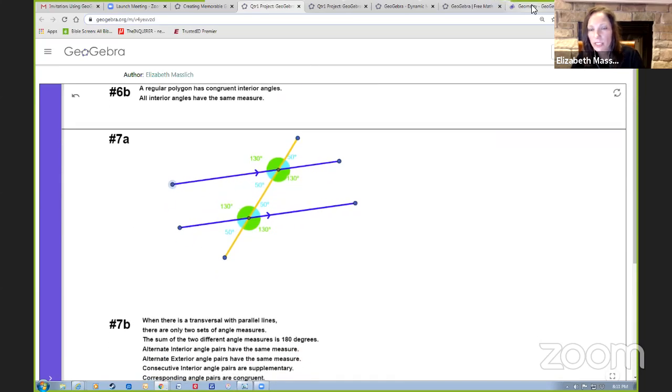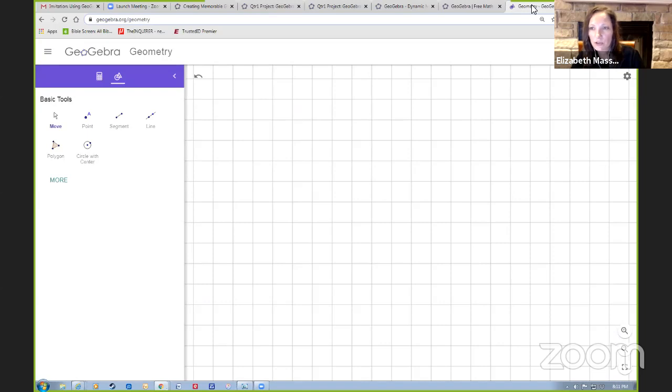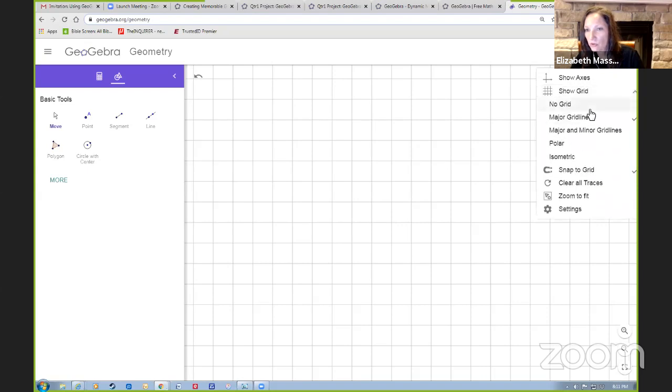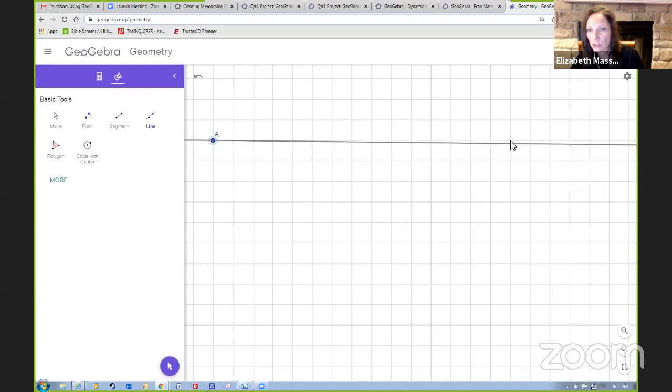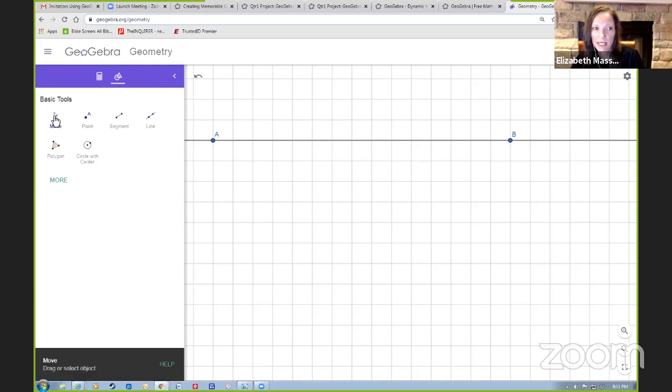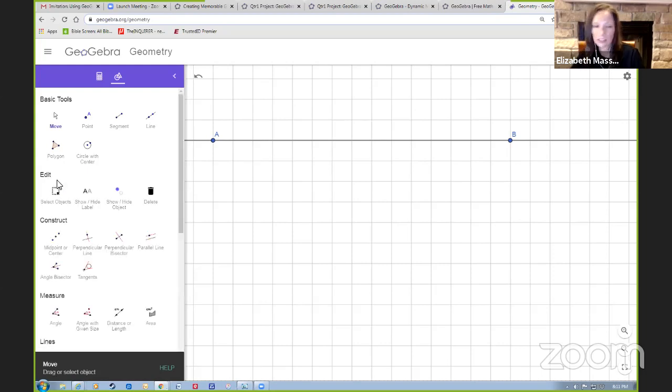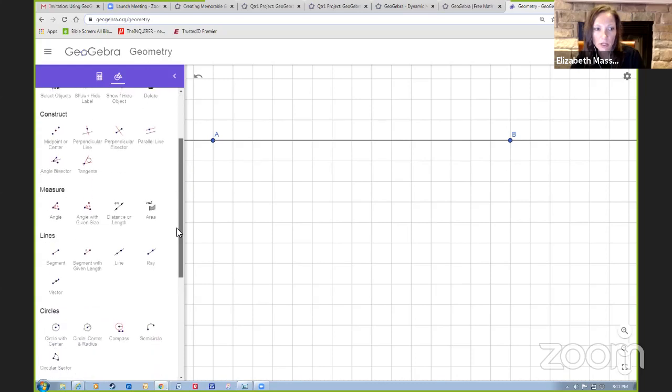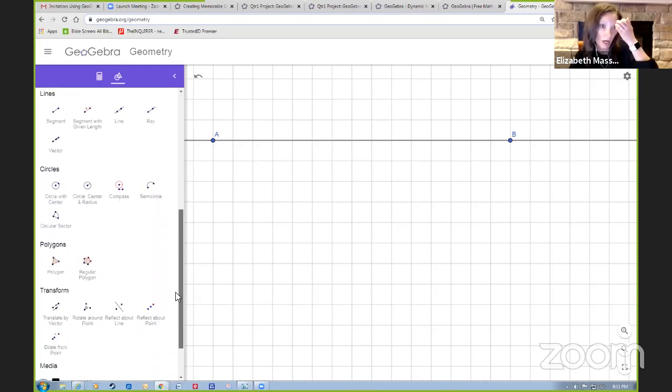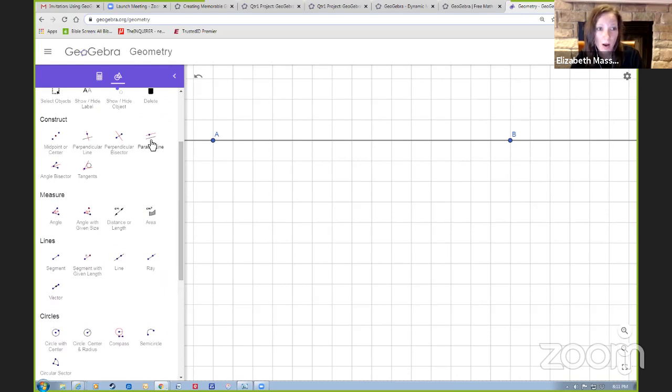And so again, we're in GeoGebra in the geometry app. In the geometry app, we went over to the right where there's the settings icon, and we pressed show grid, major grid lines. Okay, so we're going to just get it organized right now for our students. So create a horizontal line and then go to move. And then in basic tools, we're going to go to more.